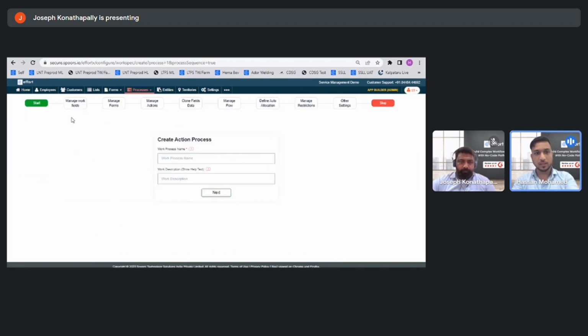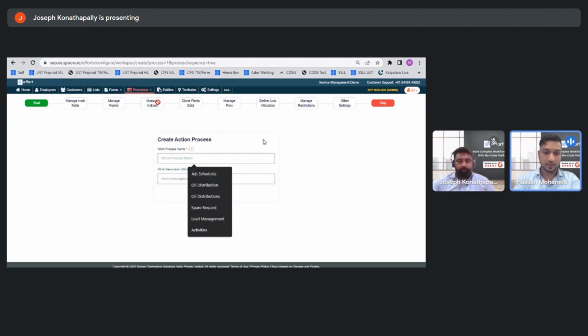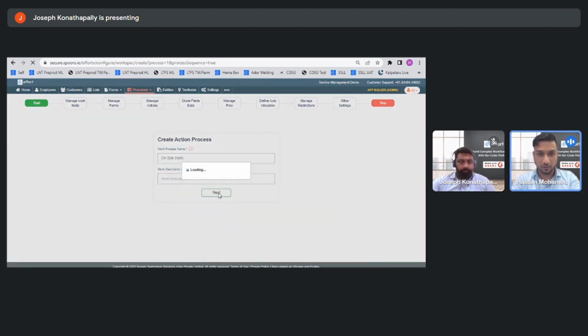Now, if you see on the top, it gives me different steps to orchestrate a basic workflow. Although we have the capability of building a very advanced and very restricted workflow as well, this is just for a basic workflow that you can create. So let's say this is going to be a workflow that says on-site visits, and I click on the next button. This is the name of the process that I've created. I click on the next button here.